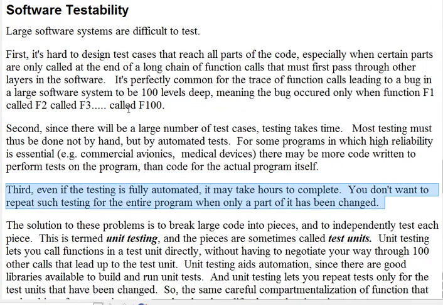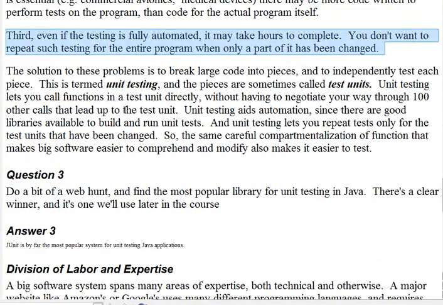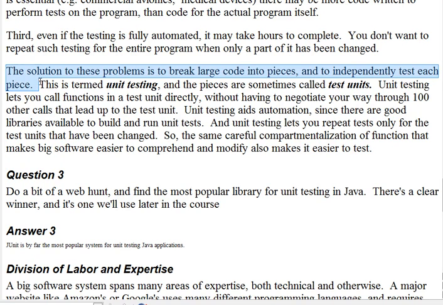And third, even if the testing is fully automated, it may take hours to complete. Hours for the machine itself to do the automatic testing, in other words. And you don't want to repeat such testing for the entire program when only a part of it has been changed. Now, the solution to these problems is to break large code into pieces, no surprise there, and to independently test each piece. And this is termed unit testing, and the pieces are sometimes called test units.